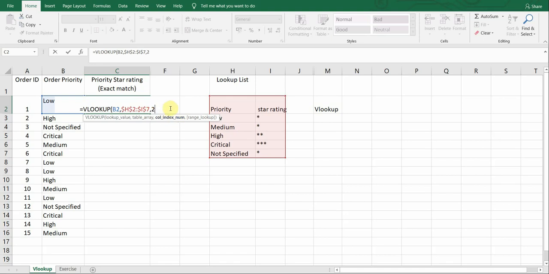So I'll enter 2. It's not necessary that my column number should always be 2. It can be 3, it can be 4. It depends on which column number you would like to refer to for pulling the value into the cell where you're entering the VLOOKUP formula. So it can vary. Finally, the last input is the range lookup.